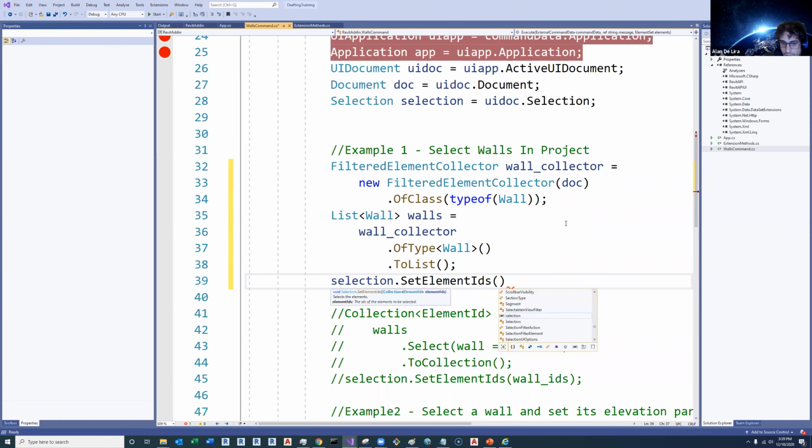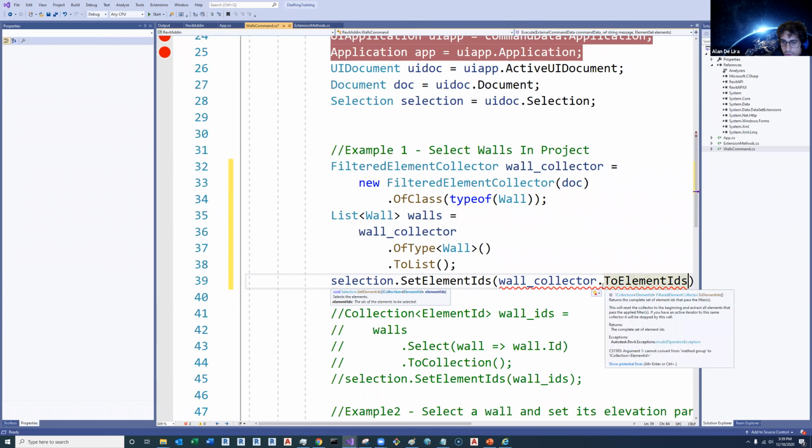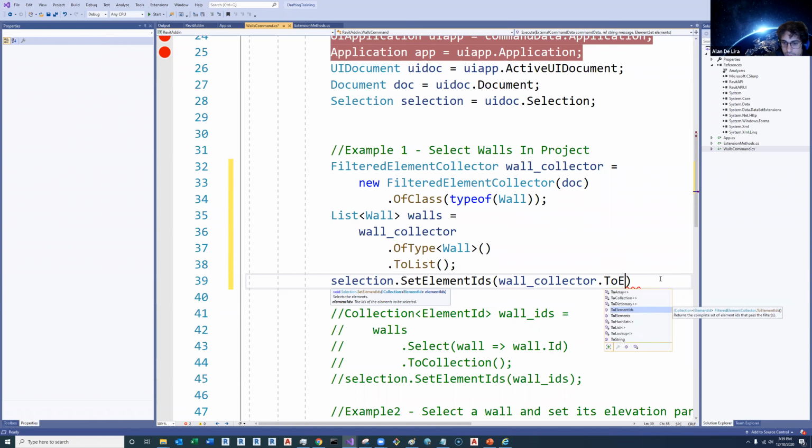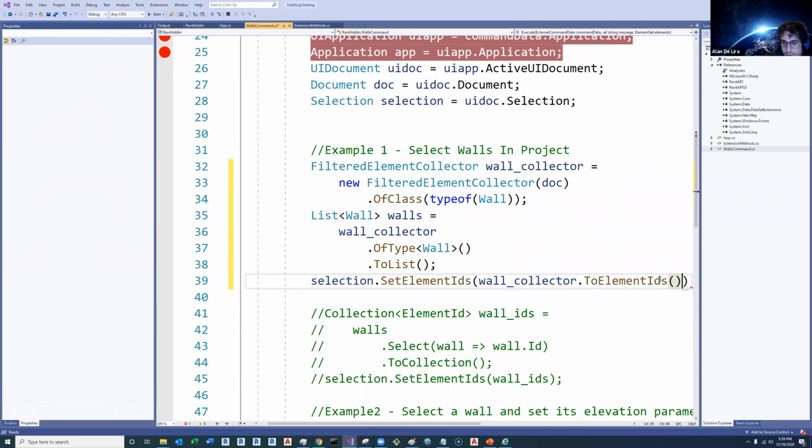So if you do SetElementIds, and then you type wallCollector, you can dot a method. It looks like there's actually already a method called ToElementIds, which I didn't even know about. And if you hit enter, it'll do it automatically for you. I'll type it all out, but you could just also type it all out. And then since it's a method, we need these parentheses.